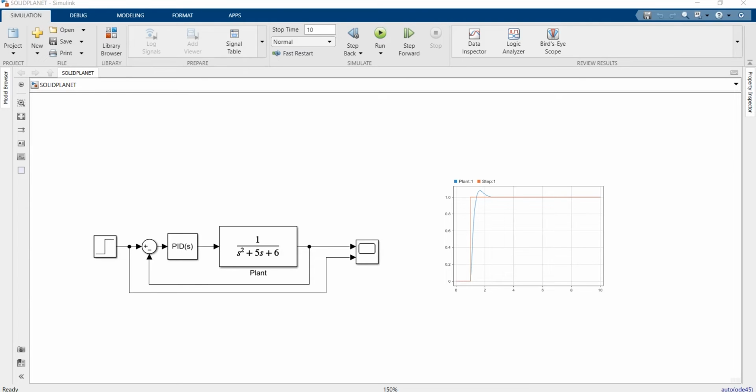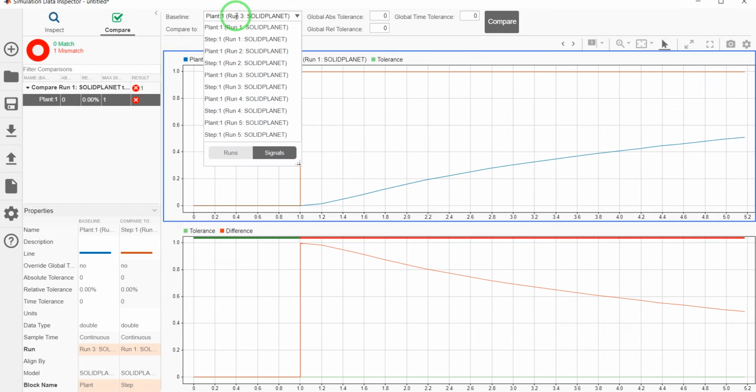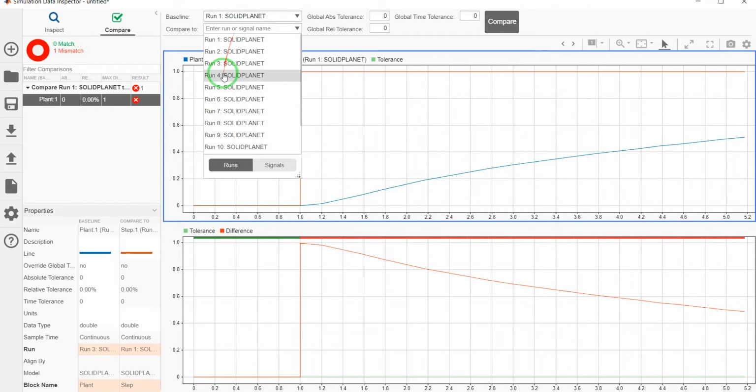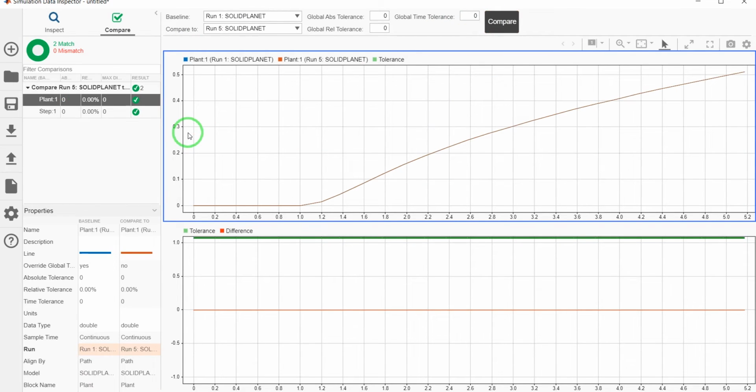Now, let's go back to the simulation, the inspector. Yeah, so we ran the simulation several times already. One time we used manual, but another time we used automatic PID. When I compare my baseline using this compare tab, my baseline is run 1, and I'm going to compare it with run 5 that I have done.